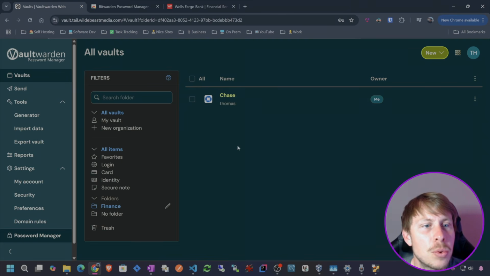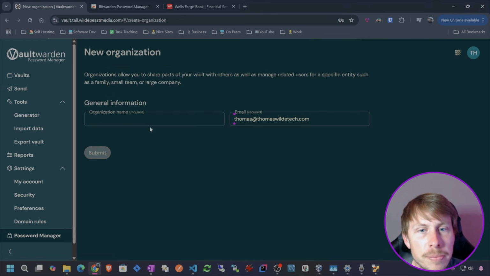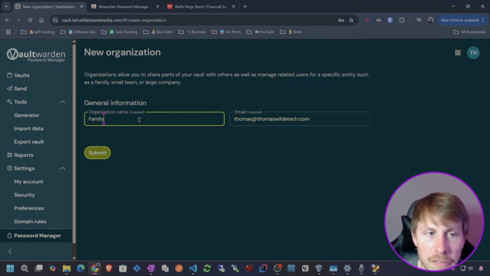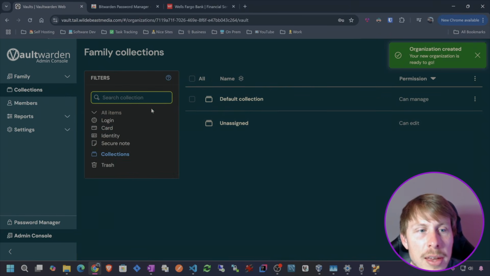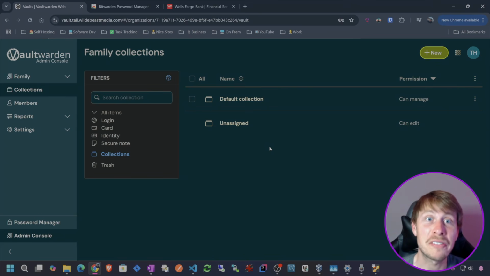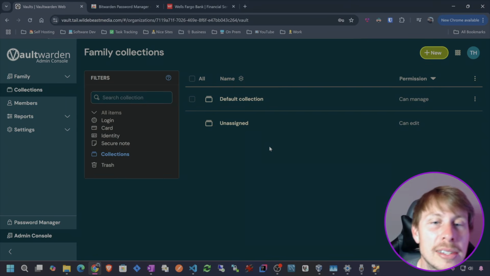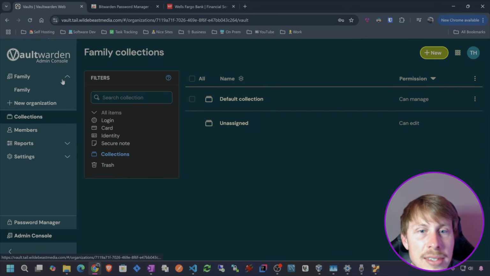I want to show you one other feature here, and that is an organization. So let's create an organization, and I'll just call this family. And the reason why I'm doing this is now if someone else creates an account, like my wife or my kids or whoever, and we want to be able to share our Netflix password or something like that, we can add that to the organization. So now I can see everything that's in the family.